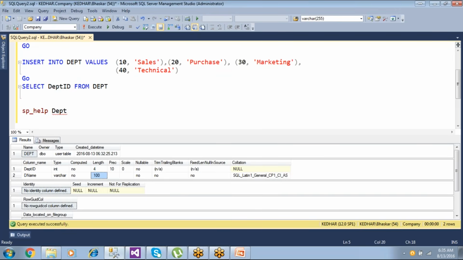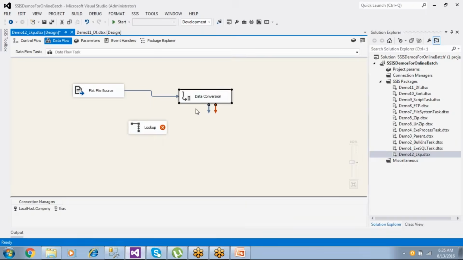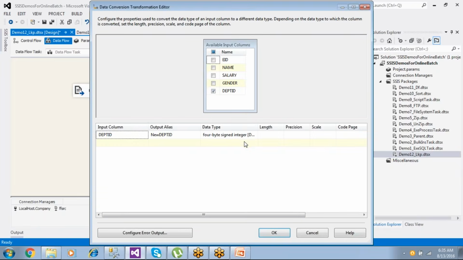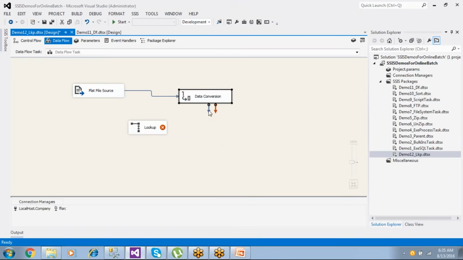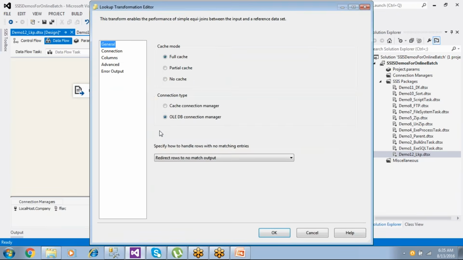So if you are not able to understand whether it is 2 bytes or 4 bytes, for the table you have to use it like this: sp_help department. This is the better way to get it. Now I know it is 4 bytes, so I have chosen 4 byte signed integer here, and now take this and join, and double click on this.